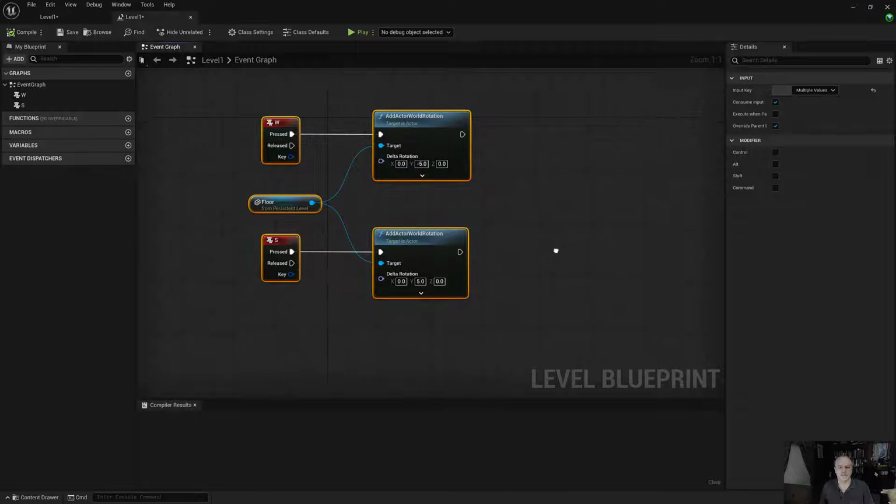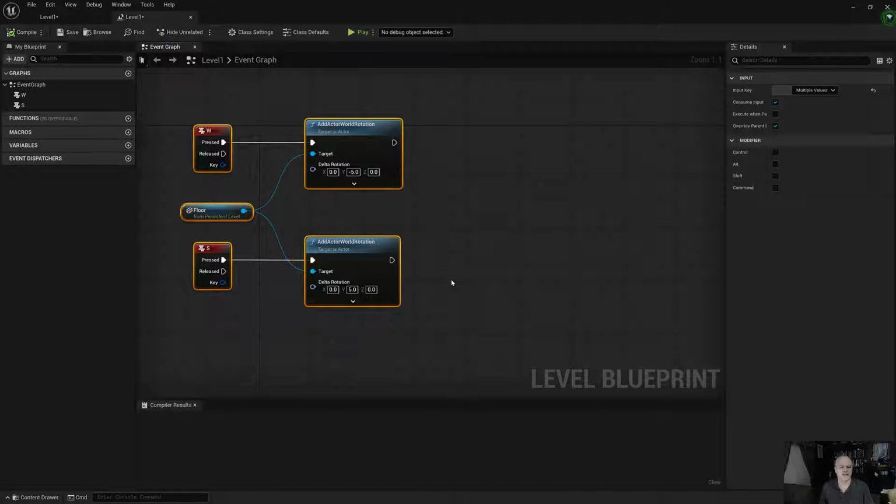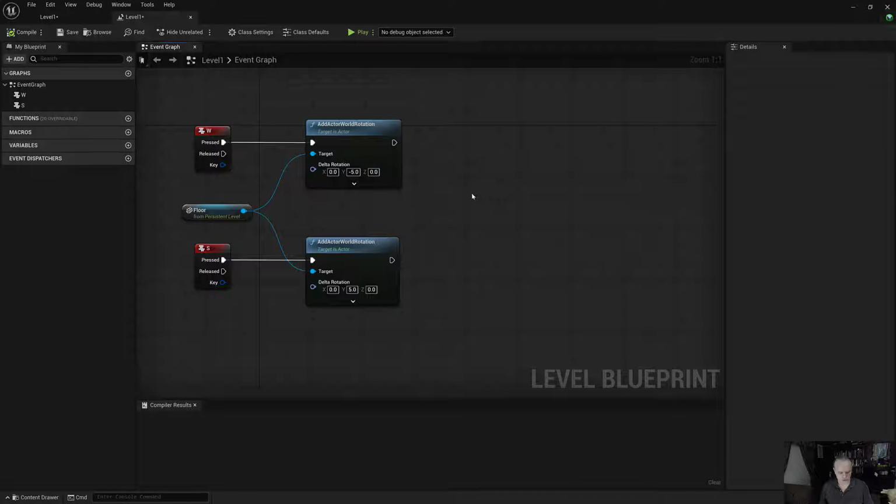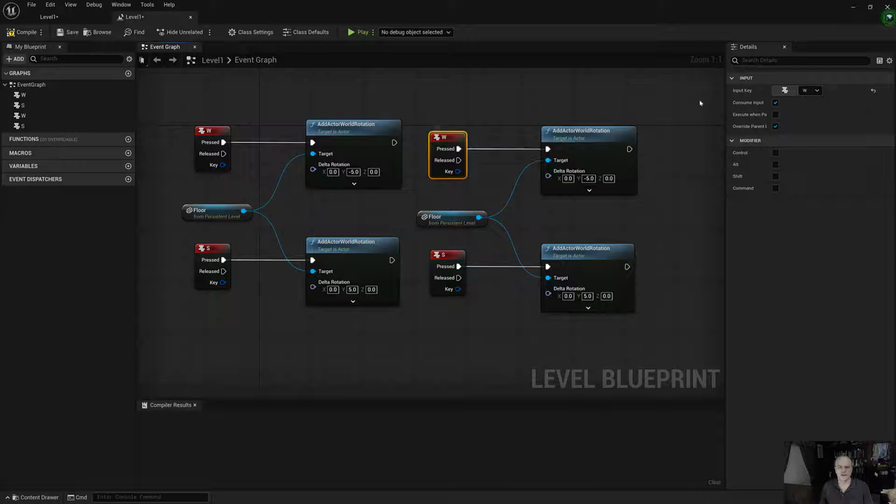So I'm going to copy this entire structure here, just dragging over it, do a copy, paste, change my W key to the D key instead of a Y value of -5, we're going to set an X value of -5, and my A key, and again, make this 5, 0, and there we go.